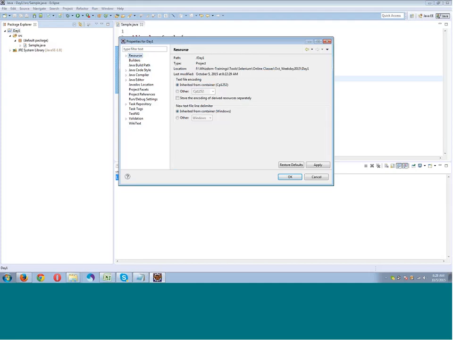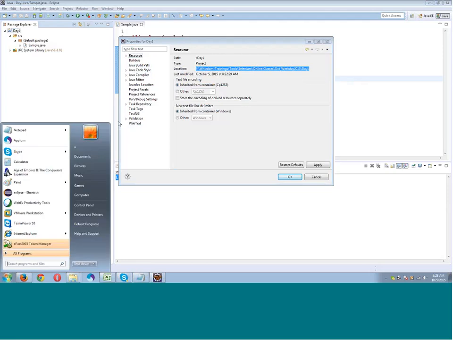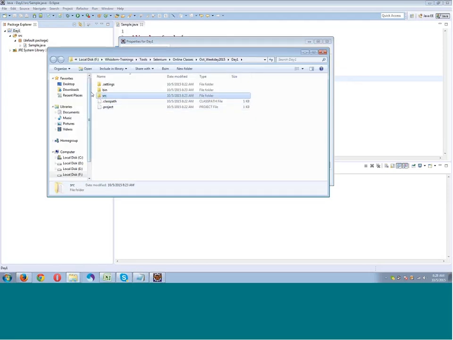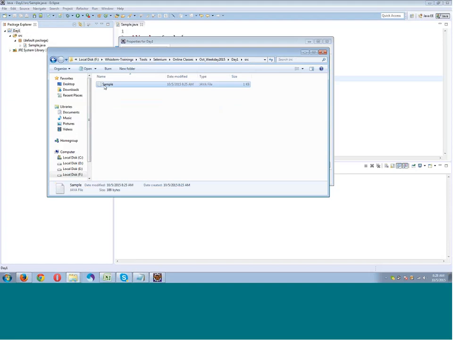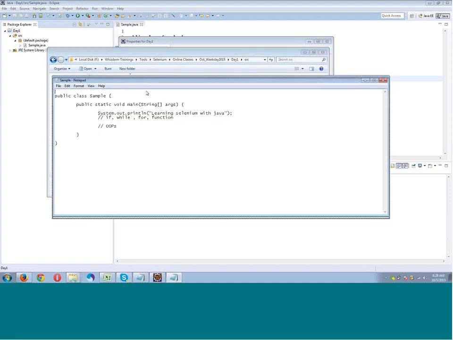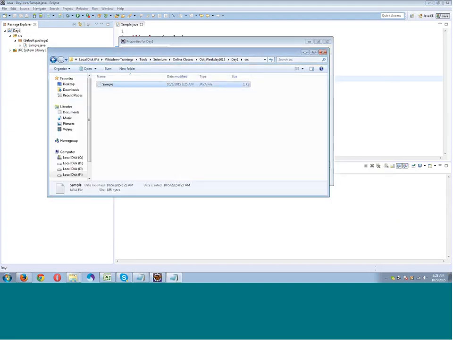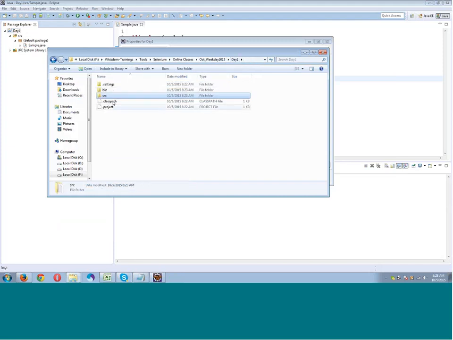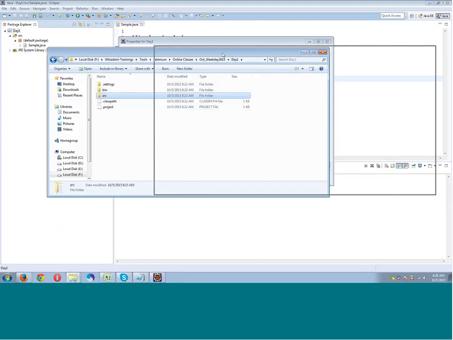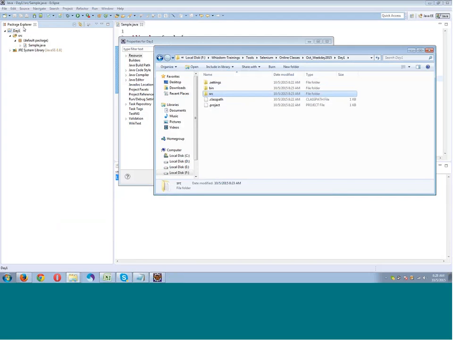If you want to know the location of your project on the hard drive, you can go to the resources section. This is the location of the project on your hard drive. You can copy it and reach that location. You'll get the source folder which is there inside Eclipse. Under source you will have sample.java which you can open in a notepad as well. Along with the source folder there are other folders and files which are not visible inside Eclipse. There is a folder known as bin folder which stores the sample.class file.